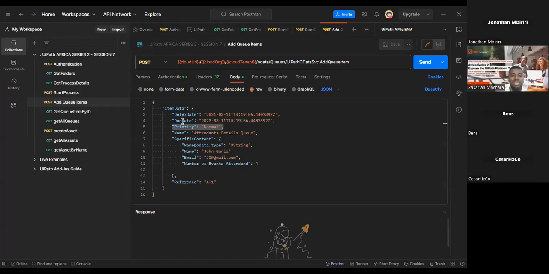And then we also have the due date in this case. The due date is the latest date and time at which a particular item should be processed. Again, if it is passed as empty, then it can be processed at any given time, because if you pass that it doesn't have a due date, it means it can be processed anytime.